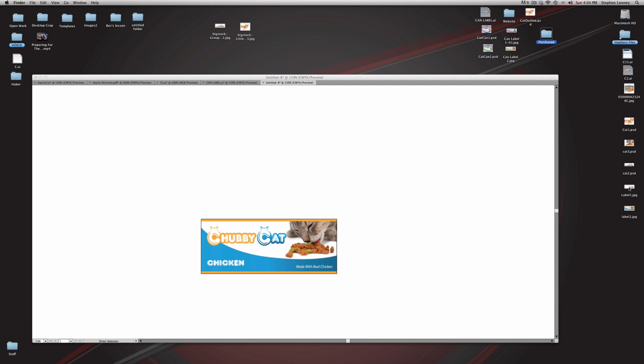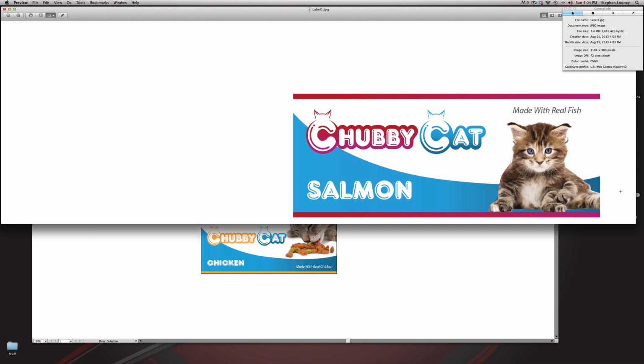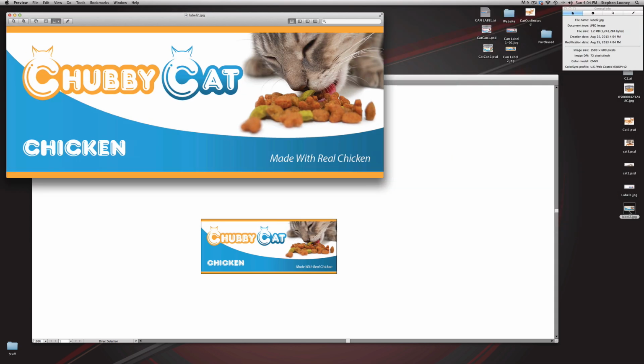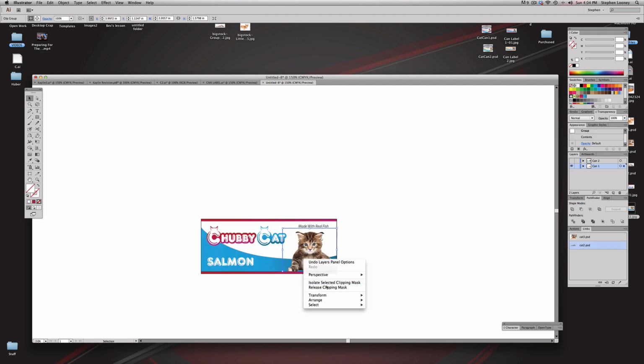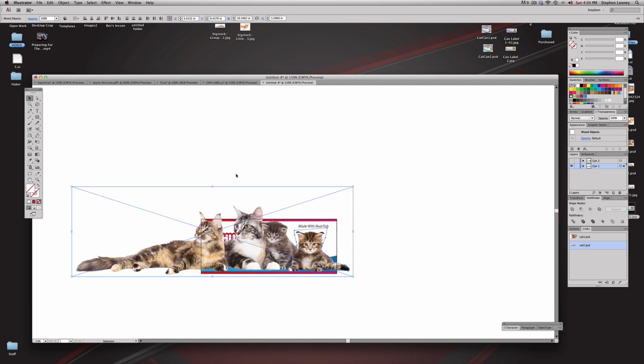Let's see. We got label 1. We're going to learn something here. All right, so label 1 got screwed up, and label 2 did not. The reason label 1 got messed up is, if you look at this image and I release the clipping mask, there was the rest of that image going all the way over here.